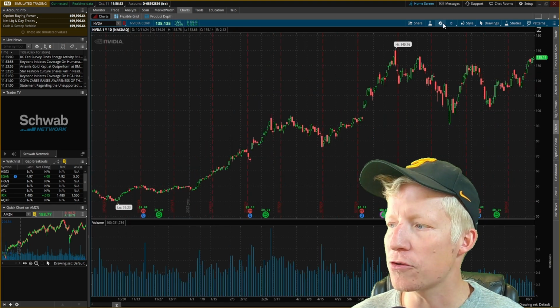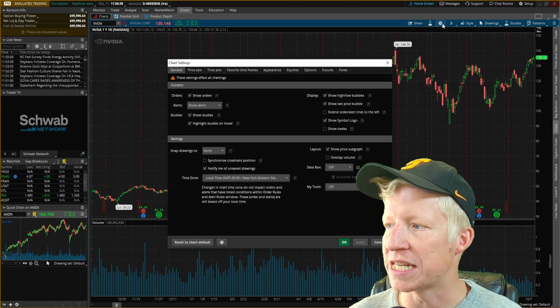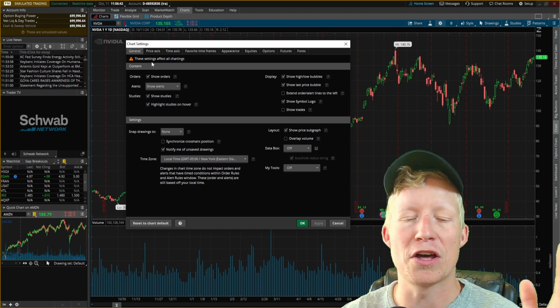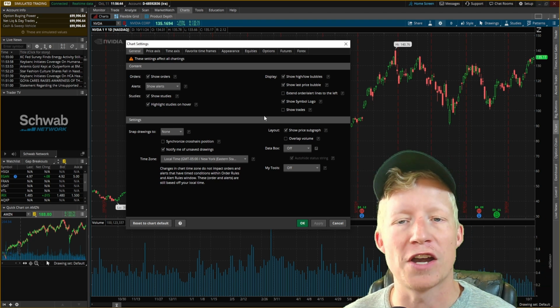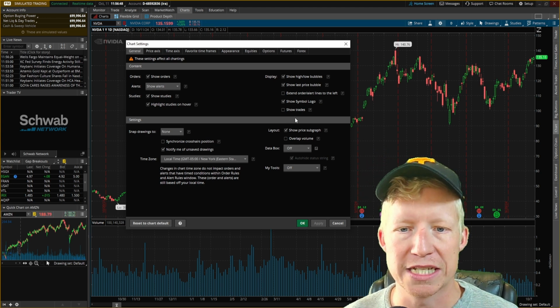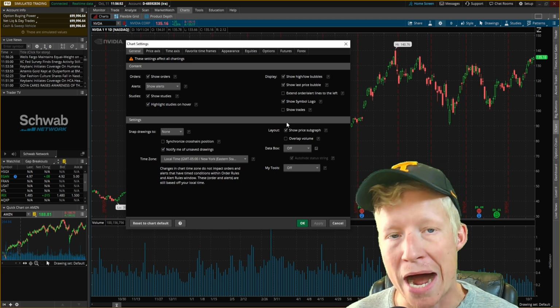Now, what we're going to do first is we're going to make our chart look a little bit better. I'm going to hop into the chart settings here from this cog, and there is a whole list of things you can change in here, and this is all very low risk stuff, and everyone's going to want their charts to look a little bit different. I'm just going to quickly show you what I do on my charts.